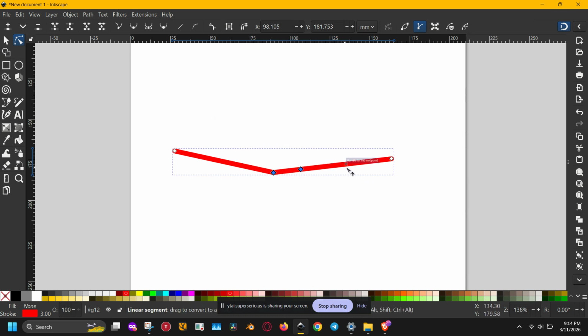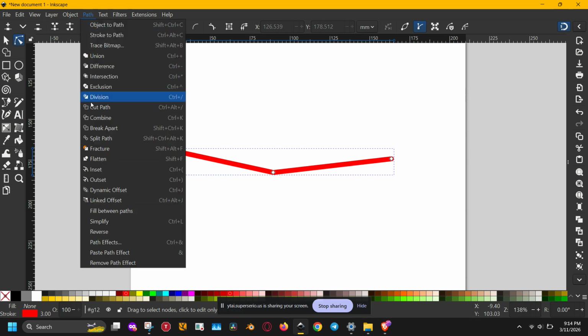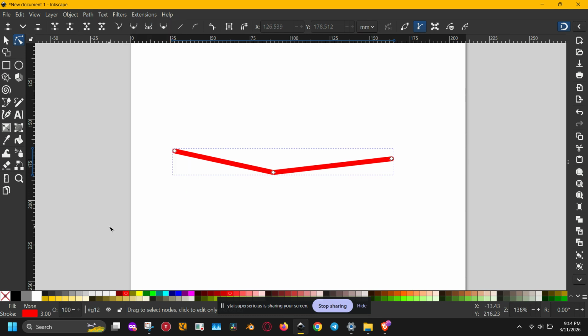Now, here are some pro tips for better results. If you notice your line markers or arrows pointing in the wrong direction after joining, just select your path and go to Path, then Reverse. If you are creating a custom shape that you want to fill with color, just repeat the joining process for every endpoint until the shape is fully closed. And if your path looks a bit distorted after merging, try Path, then Simplify to clean up the nodes.